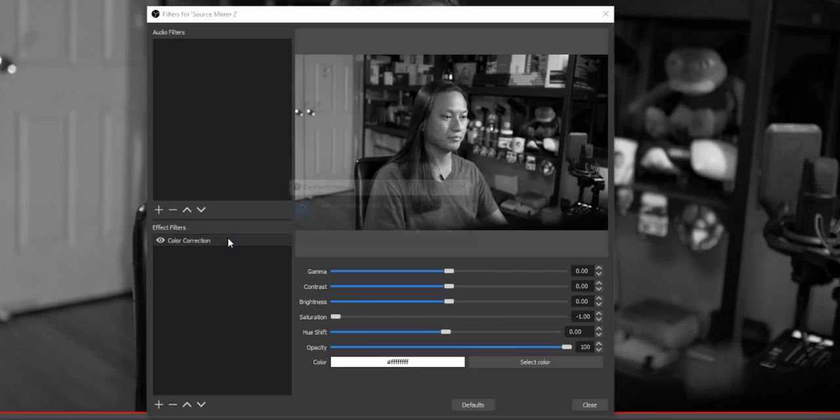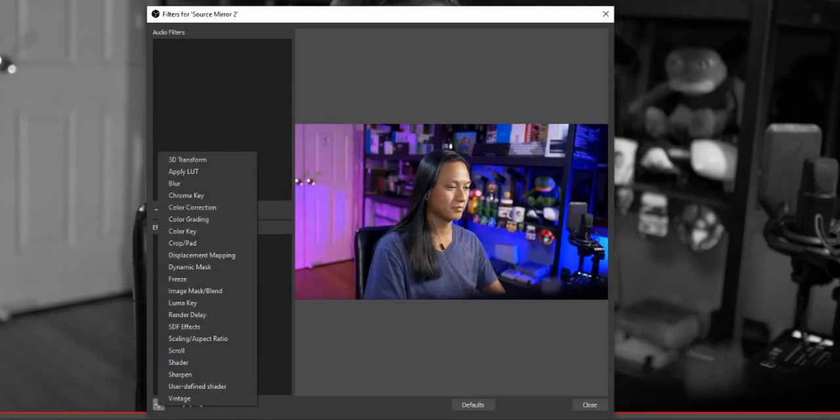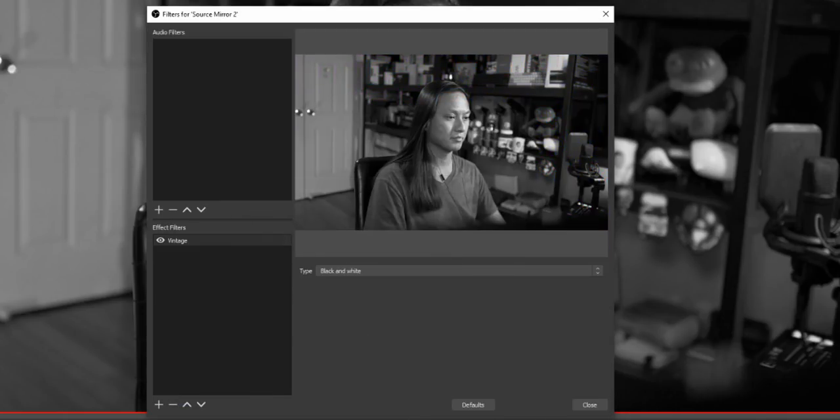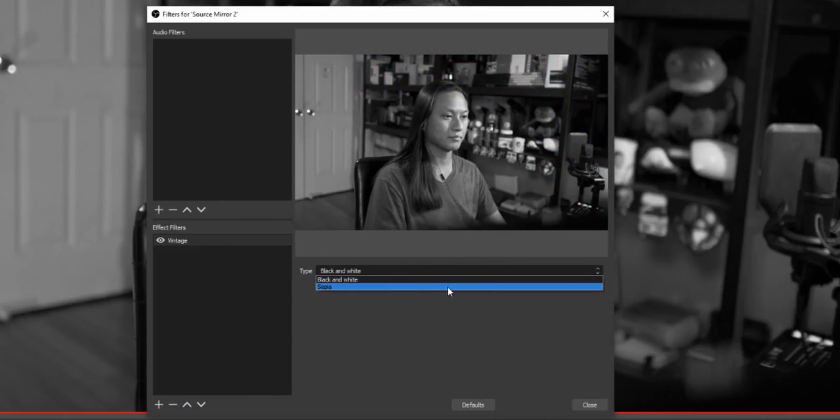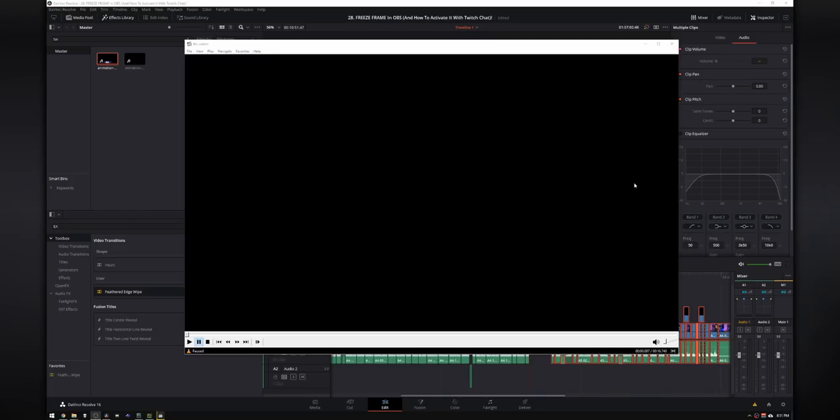The only difference is, instead of using a black and white filter, I use something called a vintage filter. I'll leave a link to where you can download that plugin down below. But all that does is it adds a new filter in OBS so you can add a sepia tone to your camera. I forgot to mention, you're also gonna need the video file that goes along with it.